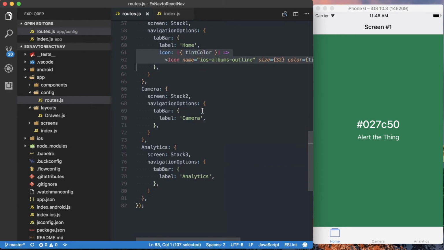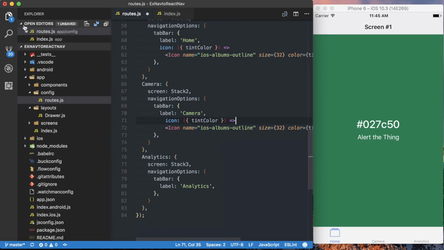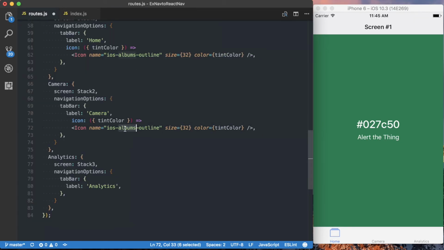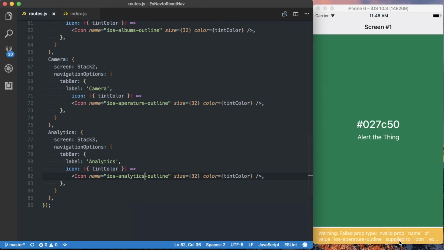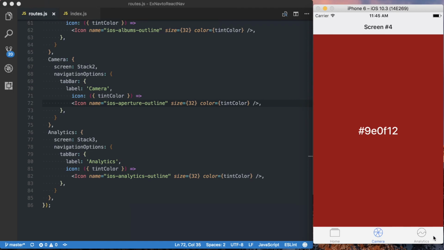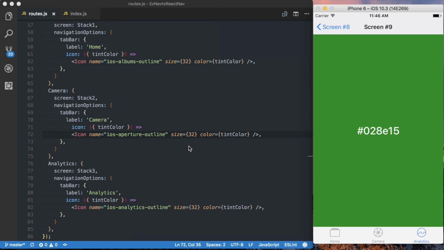So we can go ahead and do the same thing for each one of our tabs. Let's close this again, and in this case, this is going to be aperture, and then finally for analytics, we'll say iOS analytics-outline. Okay, we've got an error down here, and that's because I can't spell aperture. Save that. Okay, now we can see that we've got tabs with the icons with the appropriate labels on each one of our tabs. Okay, and with that, you can see just how simple it is to transition from the Tab Navigation in ExNavigation to the Tab Navigator in React Navigation.